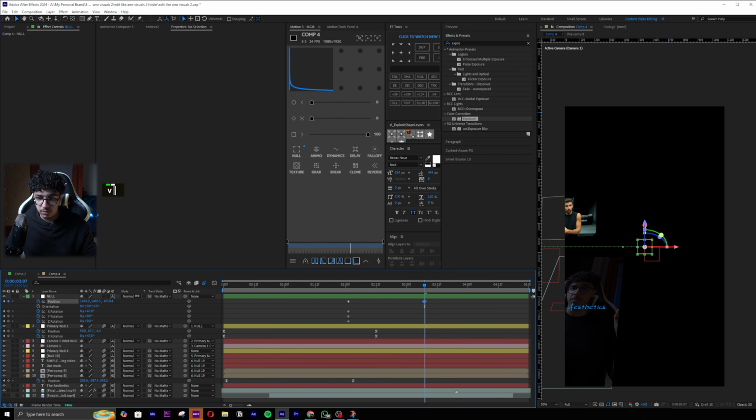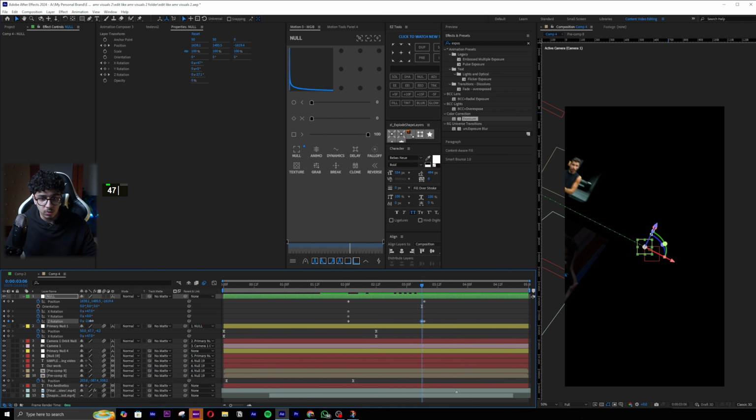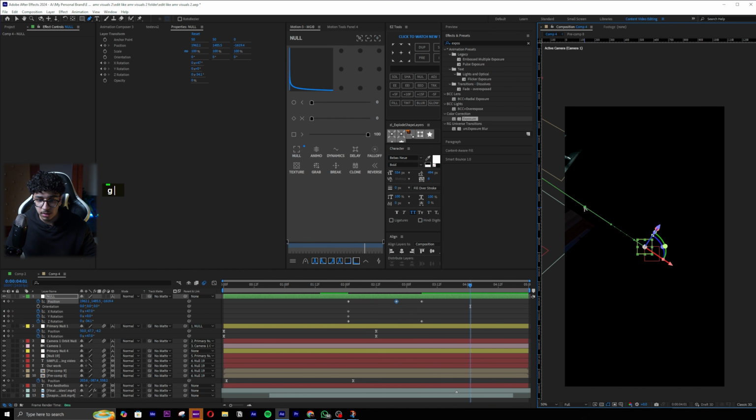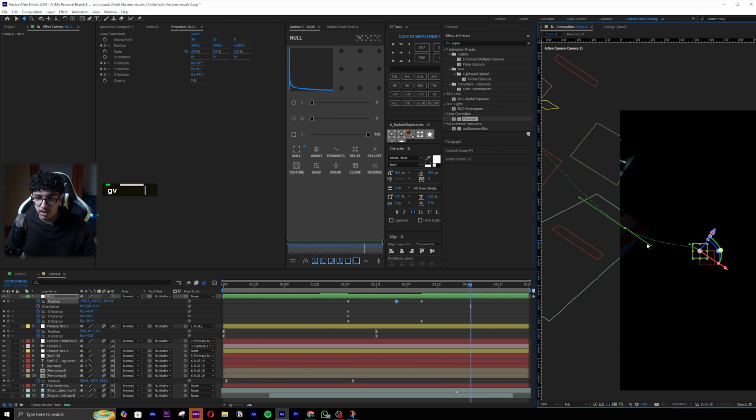So if I go like this, and I do this, a Z rotation this much and a position this much. So look at the movement, it's like this. And what I will do is add a keyframe in the middle. Sorry, or actually, yeah, a keyframe in the middle.